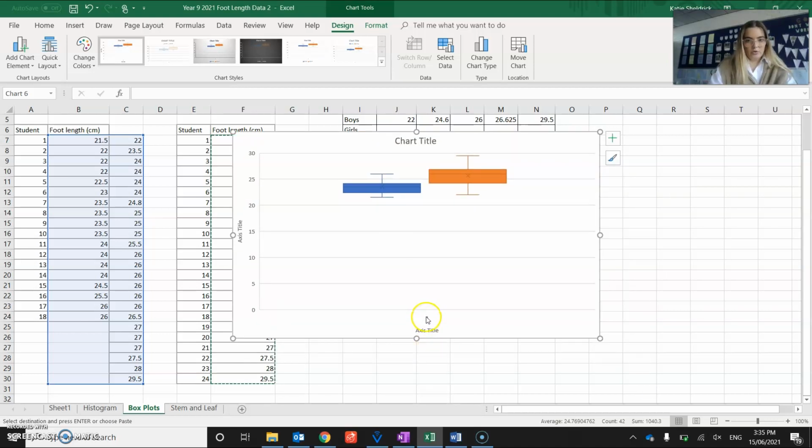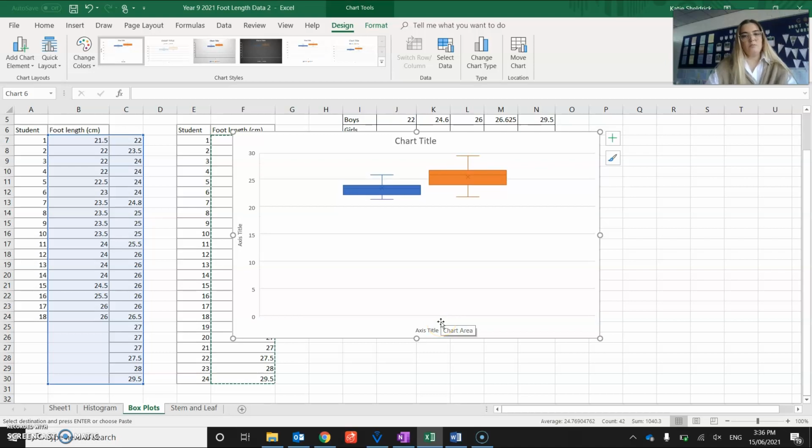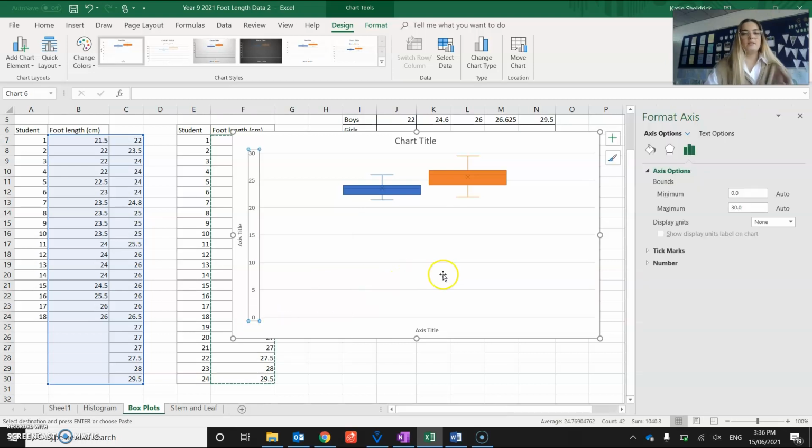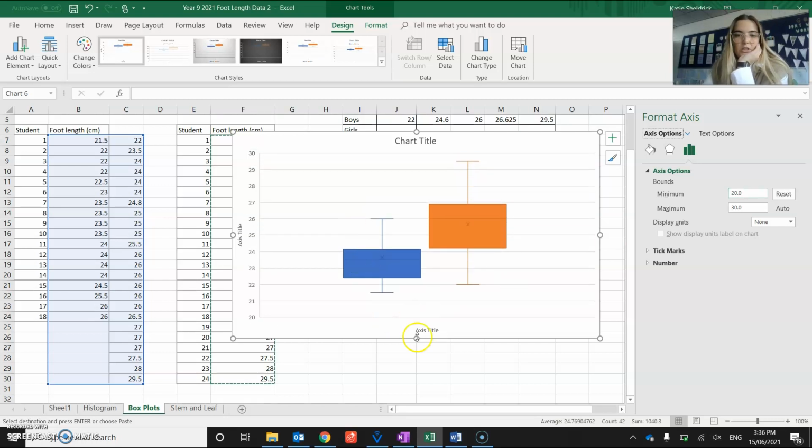Obviously give it a title, and call it something down the bottom. You may want to delete that on the bottom because it doesn't really make much sense. Now, what you're going to do is right click here and format the axis. I want to make the minimum a lot bigger, about 20, and the reason for doing this is it stretches it a lot more. See how it starts at 20 now on here? So I can see them a lot better.